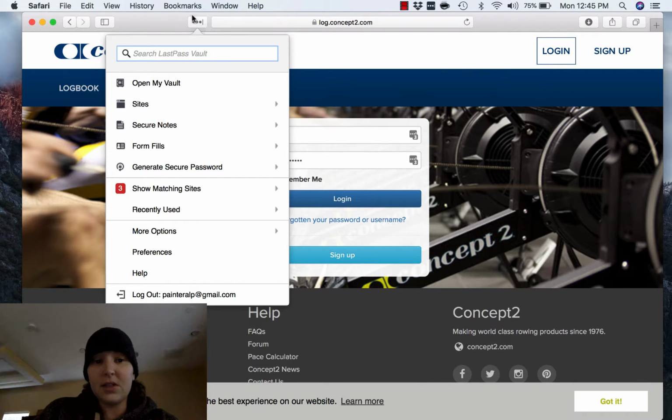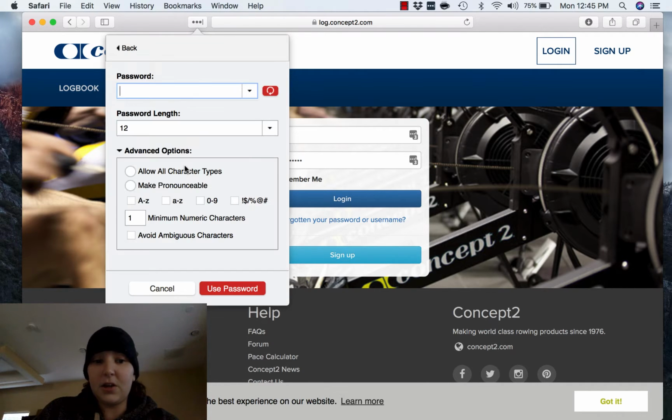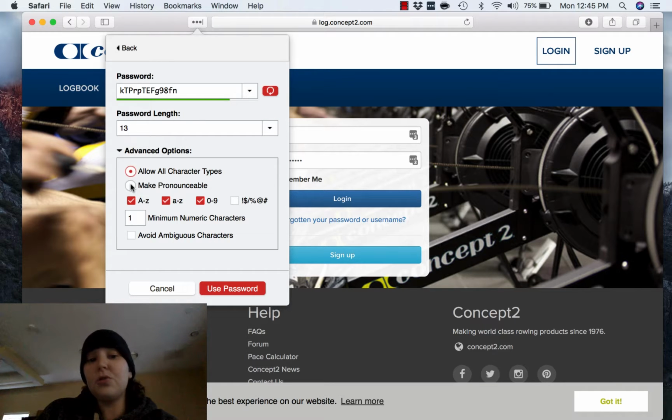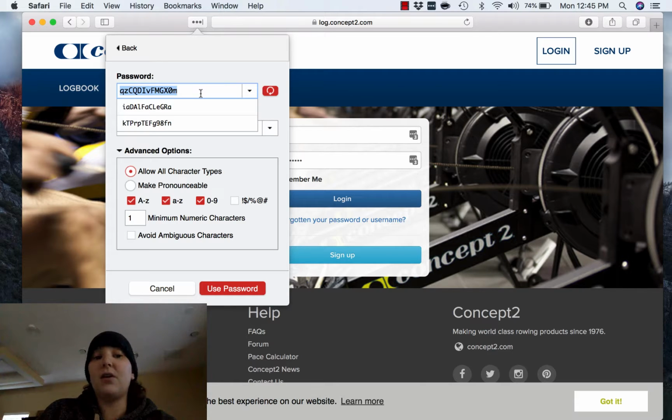I'm like, okay, I need a new password. What I can do is, this is a plugin for LastPass, and what it allows me to do is go to here, generate secure password, and I can choose how long I want my password to be, and then I can choose different characters. And you can see here, it made a string of different letters and things that are basically nonsense. I am never going to remember that, ever. So what you do is use this password.